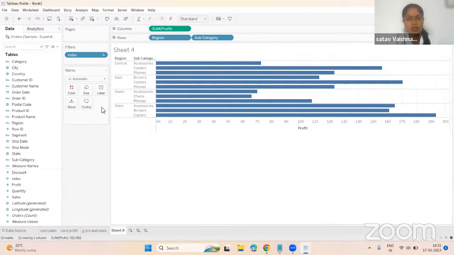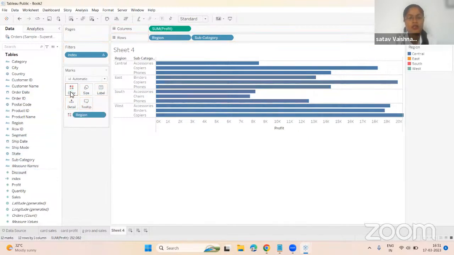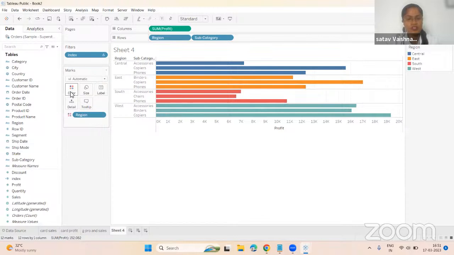It is not that visible. Let us add some more visuals to it, so that each region has a different color. So it is more visible, right?